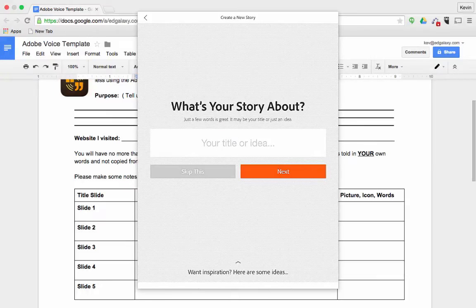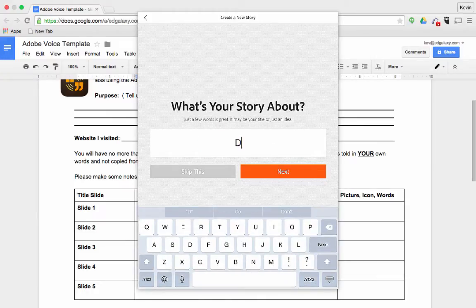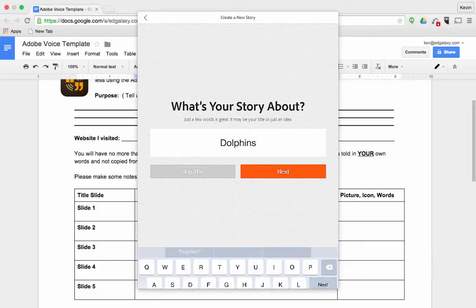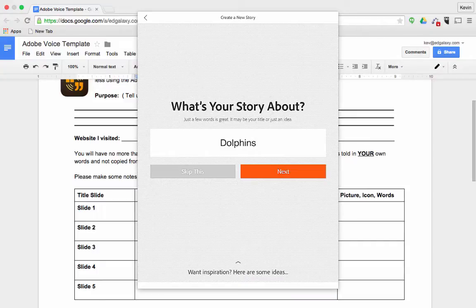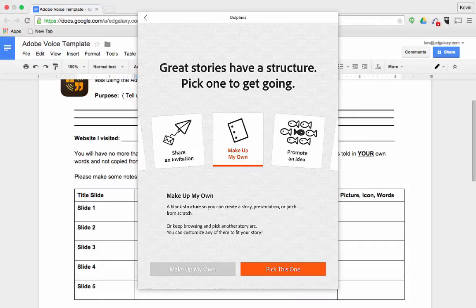Now I'll stick with my example here that I had of dolphins, and obviously I would have had all my information written down for this, and then we're just going to say next. Now this is a great thing. This sort of changes around the format that you'll get for your templates and different things.